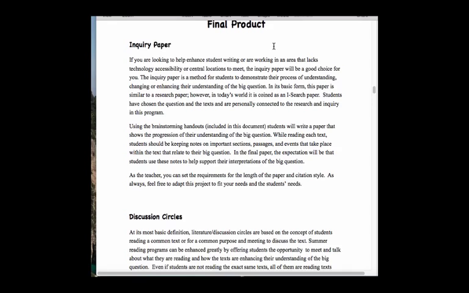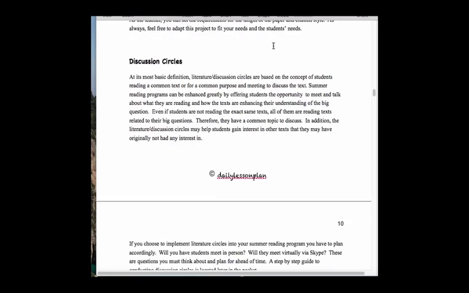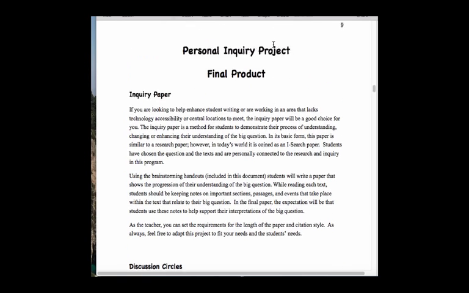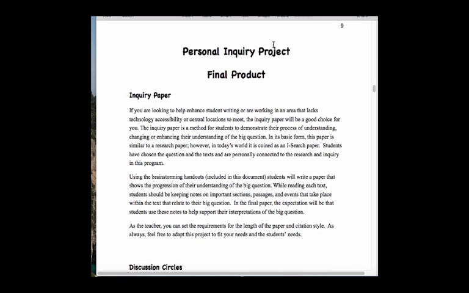Then it goes into explaining the different final products. This program focuses on 3 different final products. One of the things that's crazy, I was recently at a workshop and they were talking about summer reading specifically, and they were talking about how most kids really don't enjoy it, and most kids associate a book project or a written summary of the book with summer reading, and that's one of the reasons why they don't enjoy it.